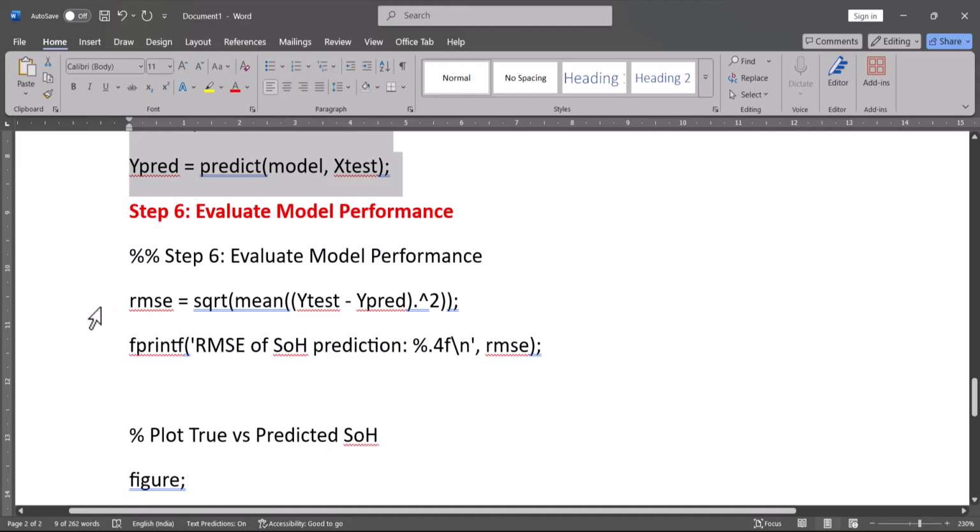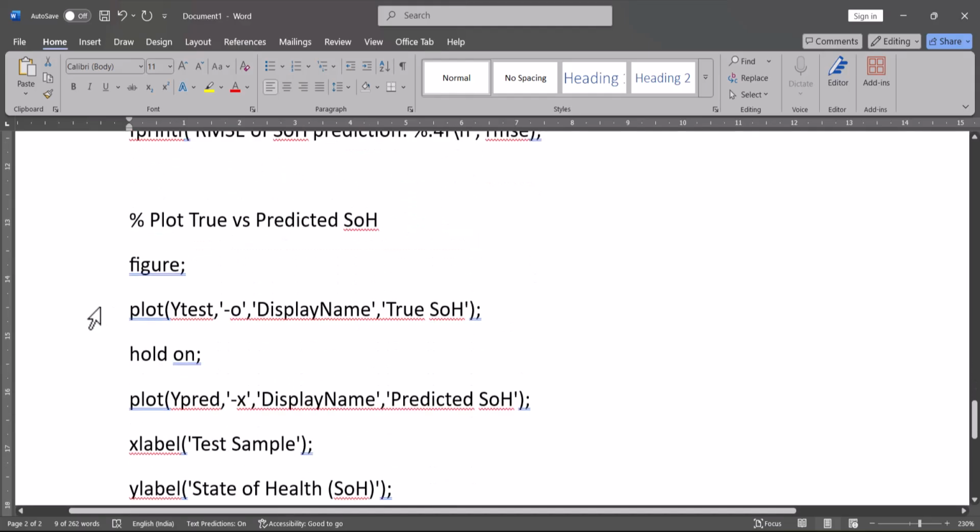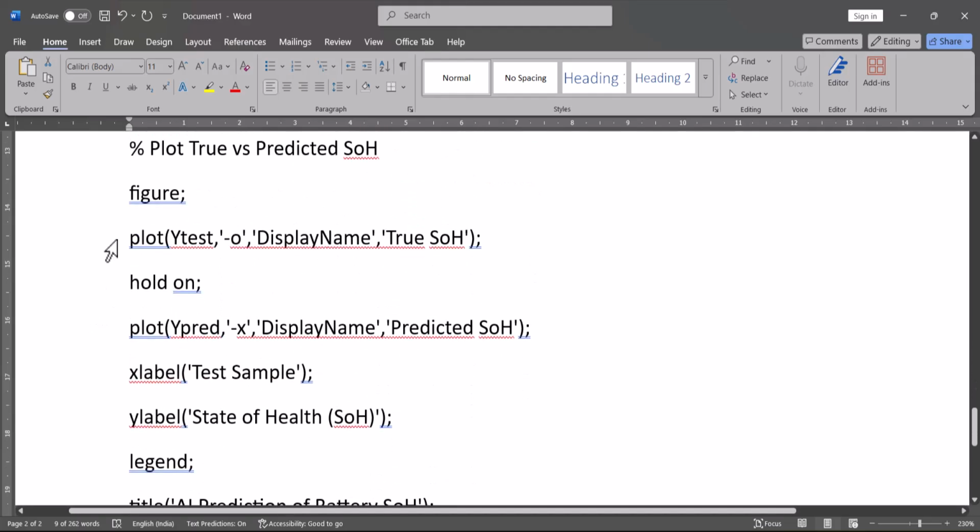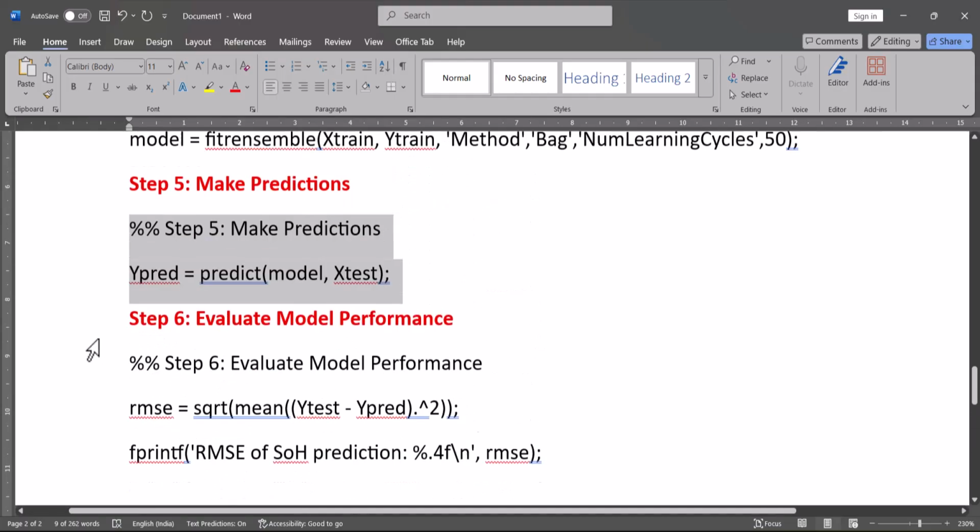This is the coding, simple coding. We have plotted the prediction. We plotted the true value, that is true SoH, represented as blue circles, and the predicted SoH is represented as red crosses. If the two curves overlap closely, the model is performing well. Finally I plot the true versus predicted SoH. I will display the coding.